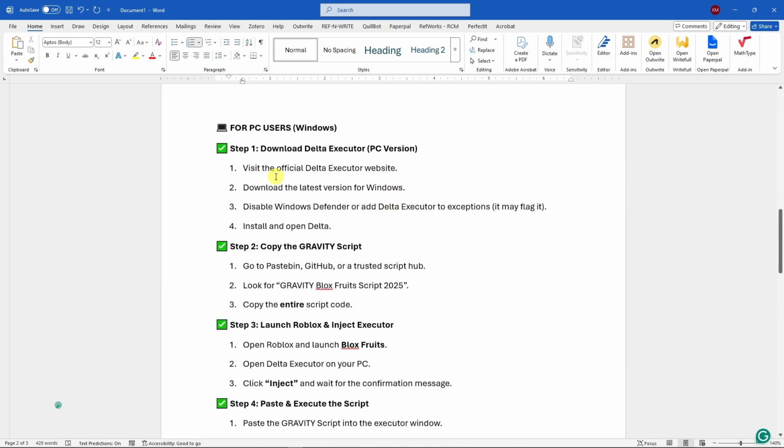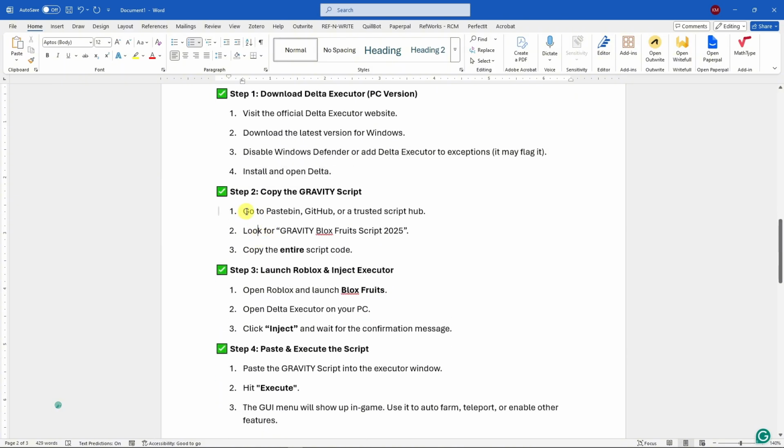Now let's talk about the PC Windows users. Now for this one, download the version for Delta Executor. So visit the official website, download the latest version for Windows, and disable Windows Defender because sometimes it always blocks this up. So install and open Delta, and basically step 2 is going to be go to Pastebin or GitHub.